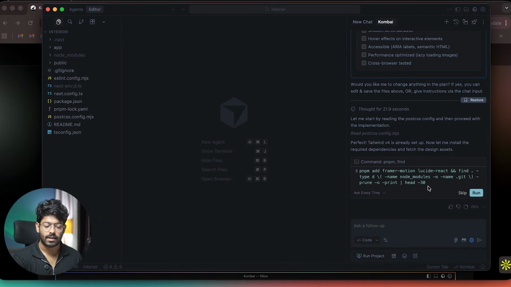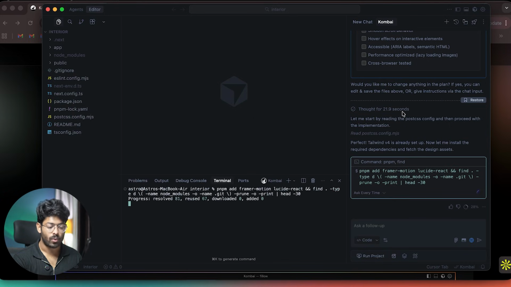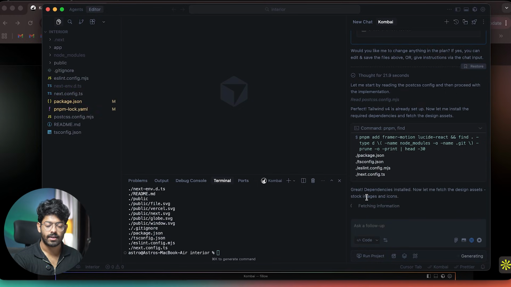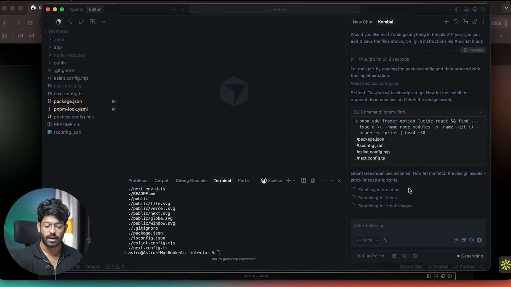So we need a couple of packages like Framer Motion and Lucide React. So I'll go ahead and run the command to install both these packages. And now as you can see, it says great, dependencies are installed. Now let me fetch the design assets, stock images and icons. So it will automatically find all the resources like the images, the icons, and do pretty much everything for you. It will take some time. So I'll wait and I'll see you after it's completed.